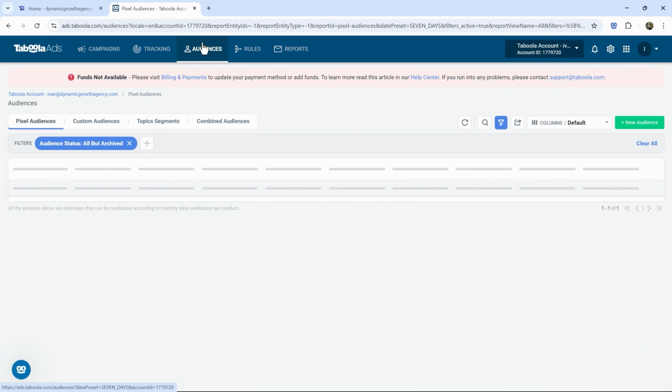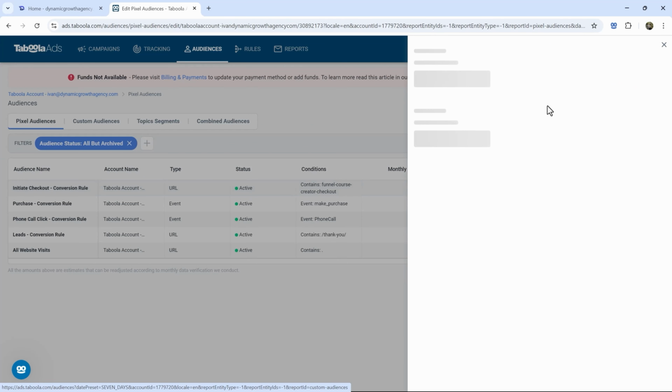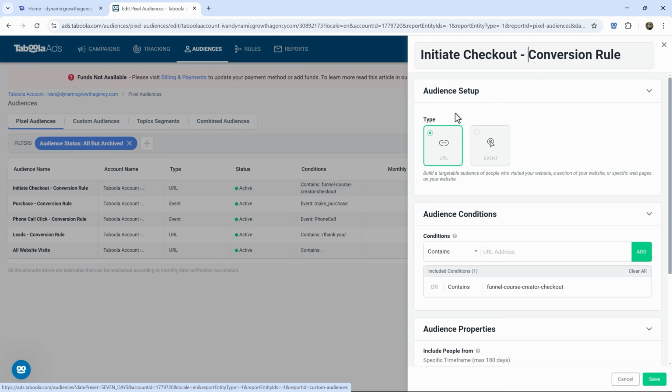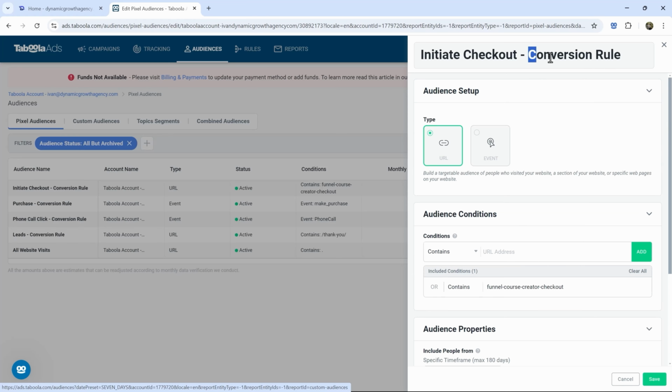We're going to click on audiences. The cool thing about Taboola, unlike every other network we've worked with, is that once we set up the conversion tracking, they've automatically set up these audiences for us. It just makes things much easier. The only thing we should do is click on edit and rename this. If the initiate checkout, for example, is for 30 days, rather than just saying conversion rule, we just want to say 30 days. Then it's going to automatically have all these details for us.